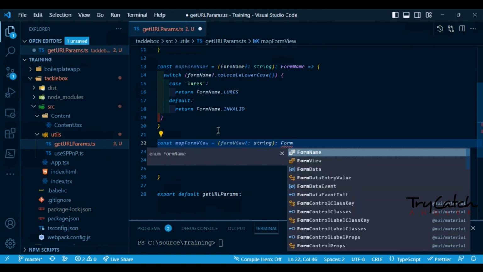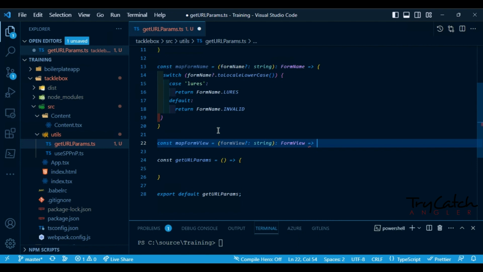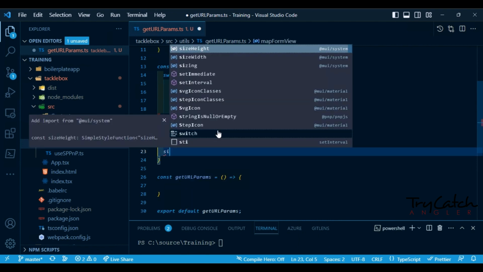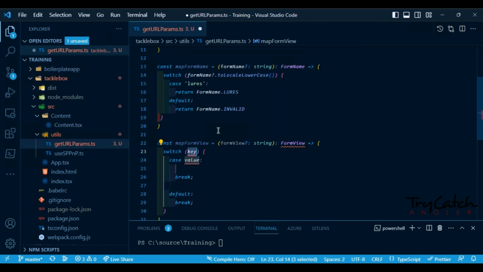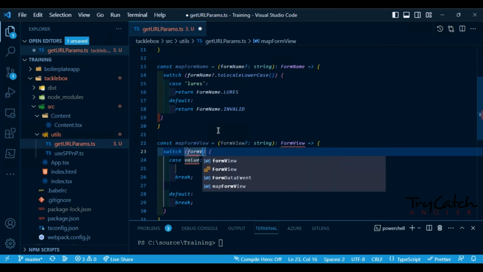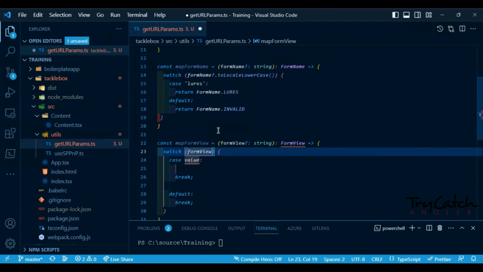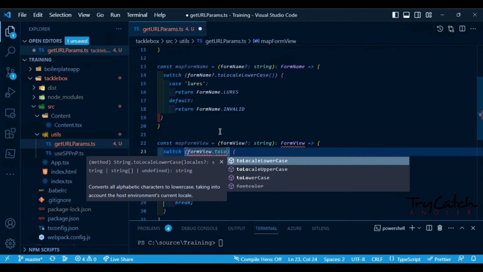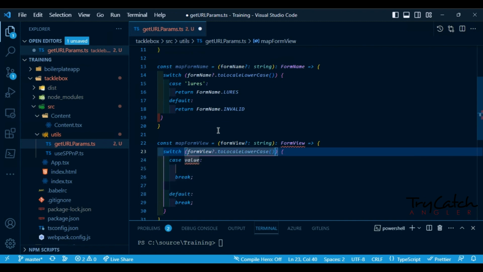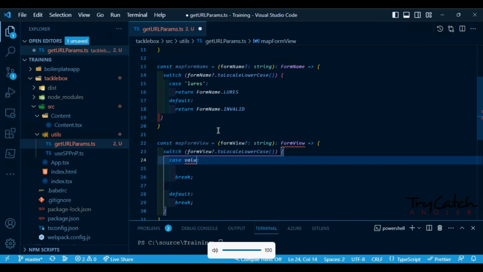And to keep it type safe, we're going to return form view from that one. And we're going to have a switch statement. In our switch statement, we're going to look at form view to lowercase. And our value that we're going to look at is, let's go ahead and start with new.